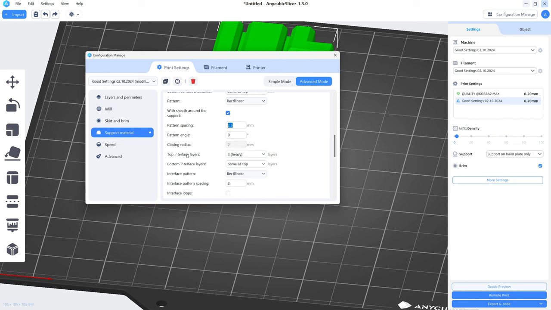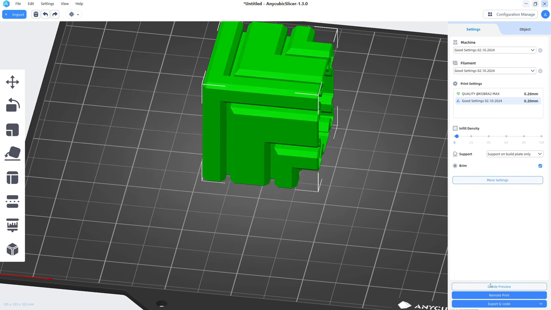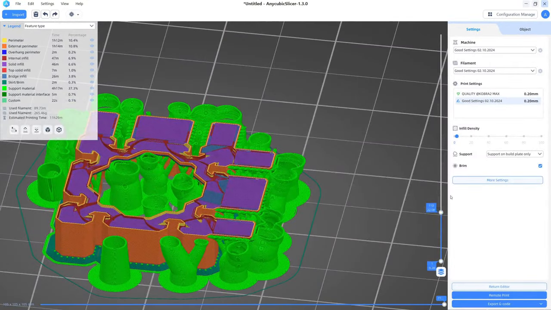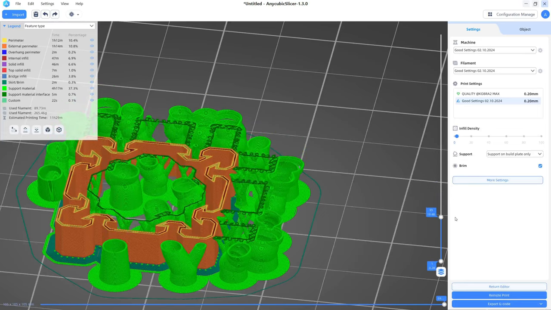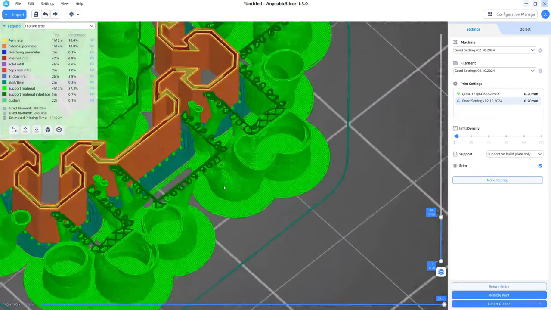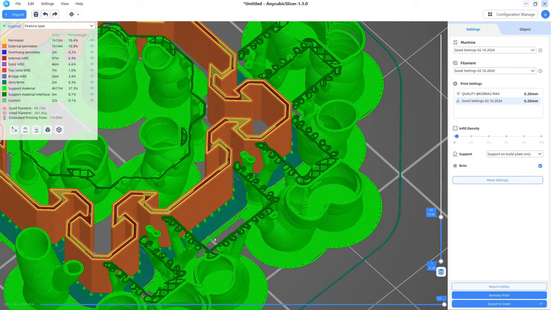And then interface layers is, before the object begins to print, how many interface layers is it going to print? Let's just go back to G-code preview. So right here, these dark green layers, those are the interface layers. So 1, 2, 3. And I find that with more interface layers, the more likely the support is to break off cleanly. If you do fewer interface layers, then you may have these branches snapping off one at a time, is kind of been my experience.